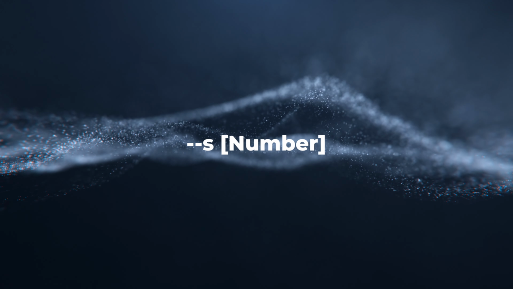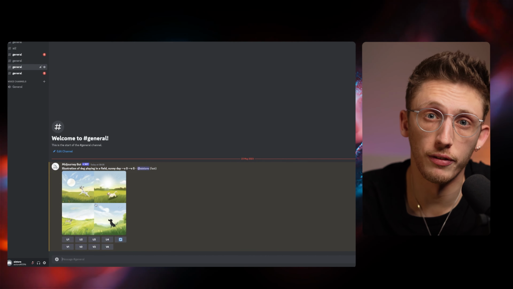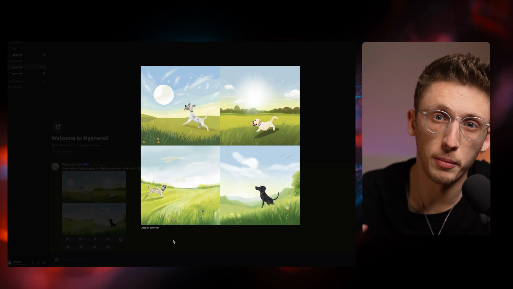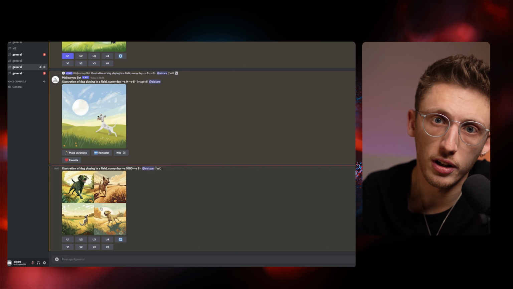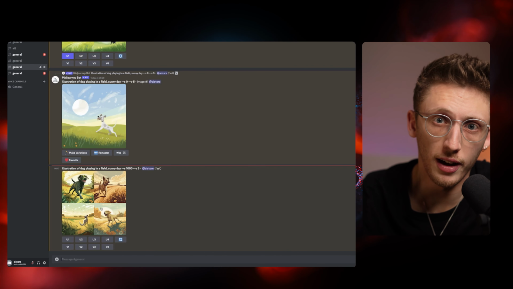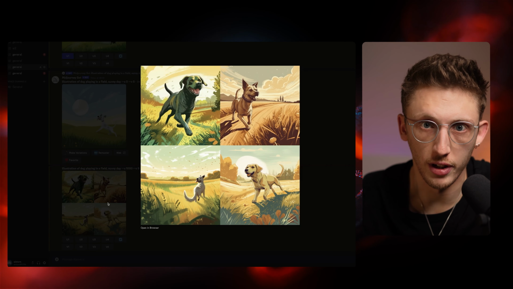Once you've done this, you can control the stylization of your image by using the stylize flag, which you do by writing your prompt and then adding 2 hyphens and the letter S, followed by your stylization value. A value of 0 makes Midjourney follow your prompt very closely, but it means that the image won't necessarily be as artistic or interesting. On the other hand, if you set your stylization to a really high value like 1000, the image will become much more creative and interesting, but they might not follow your prompt as exactly.